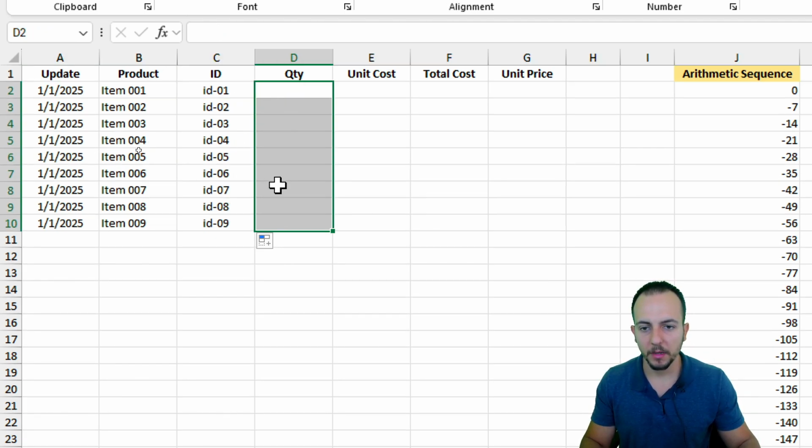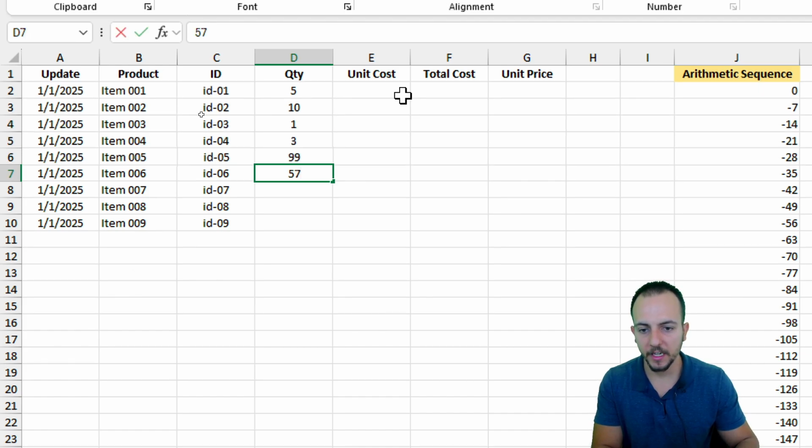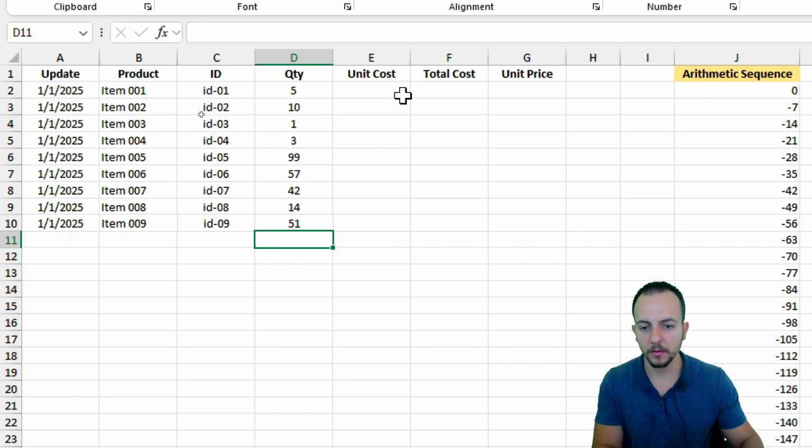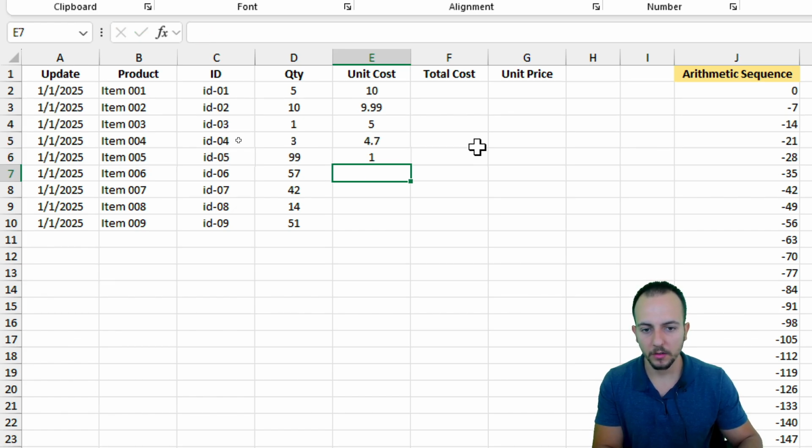The quantity I can manually input here because I don't want to create a sequence. Maybe it's making no sense. So 5, 10, 1, 3, 9, 9, 57, 42, 14, and 41. 51, okay. Now the unit cost. Let's say the unit cost can be $10, $9.99, $5, $4.07, $1, $2.31, $3, $19.90, and then 15.